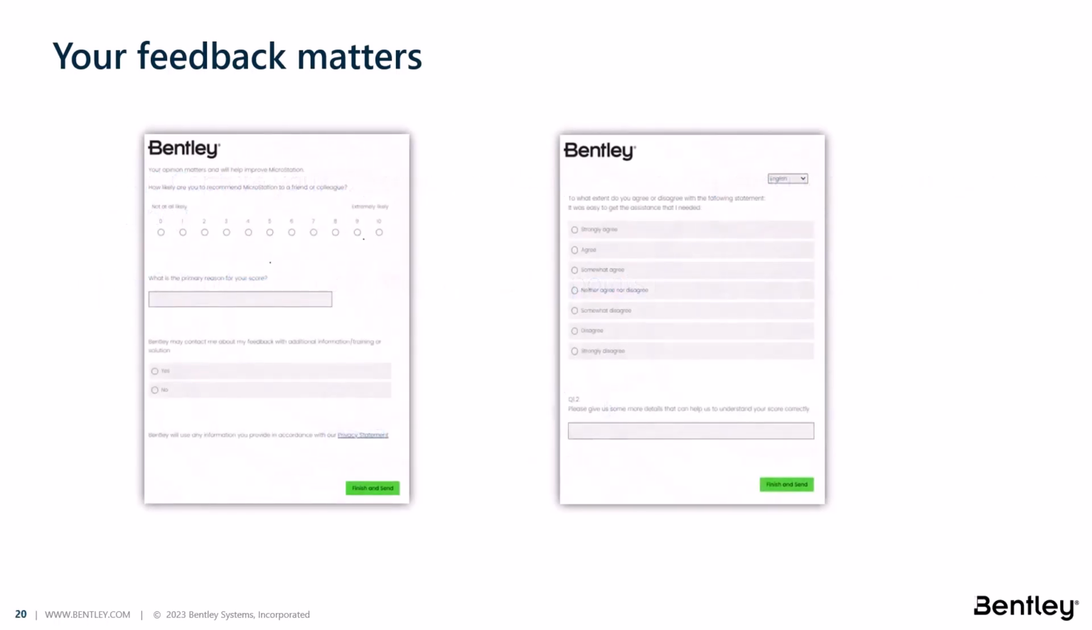As a MicroStation user, you may have received a short survey from us asking how likely you are to recommend MicroStation, and again, providing an option to share feedback. These surveys are sent out periodically by email for different Bentley products. We're conscious of your time and the effort to provide feedback, so we intentionally keep these surveys short. They should take less than a minute to complete.